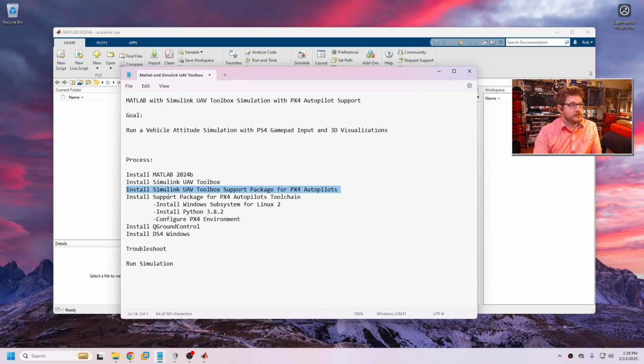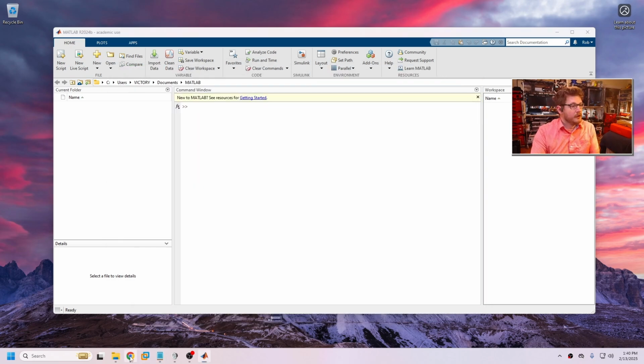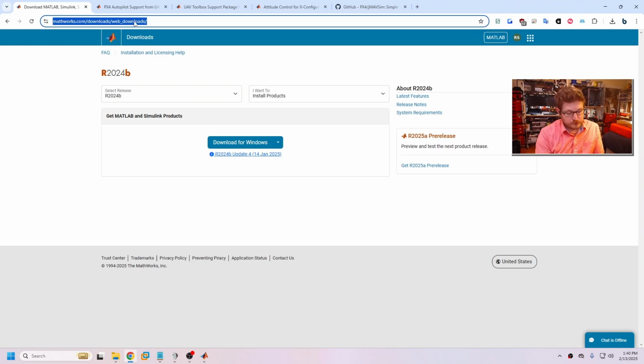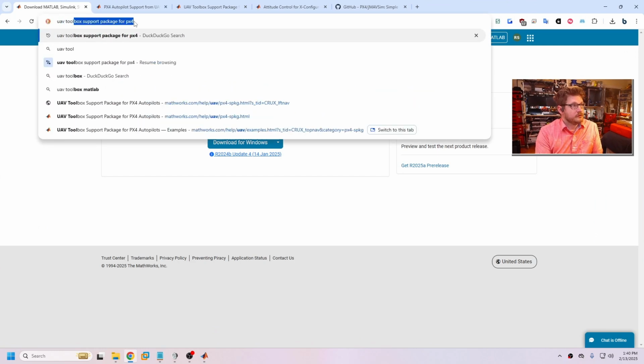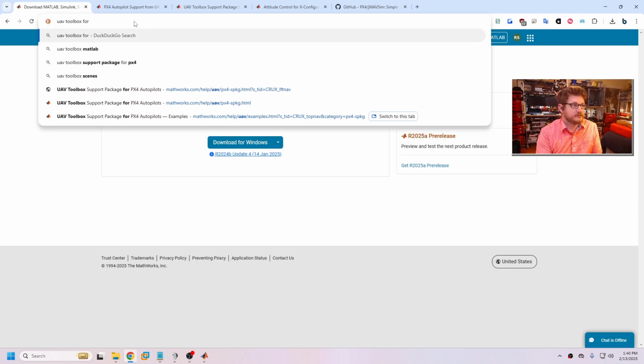We need to install the support package for PX4 Autopilot's toolchain, which includes some things like Windows Subsystem for Linux 2, Python 3.8.2 if I recall correctly, and then configure the PX4 environment in the Windows subsystem. Also need to install QGroundControl, and we'll install DS4 Windows, which lets you use a PS4 or an Xbox controller with a Windows device. Probably running some troubleshooting, and hopefully we'll be running the simulation by the end.